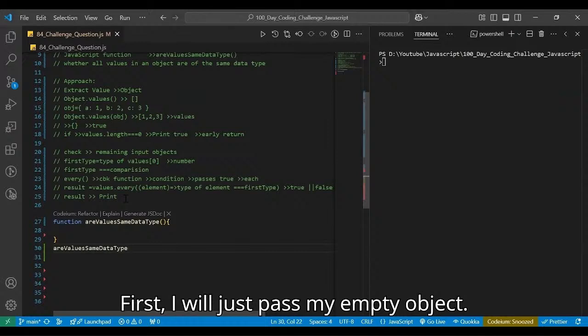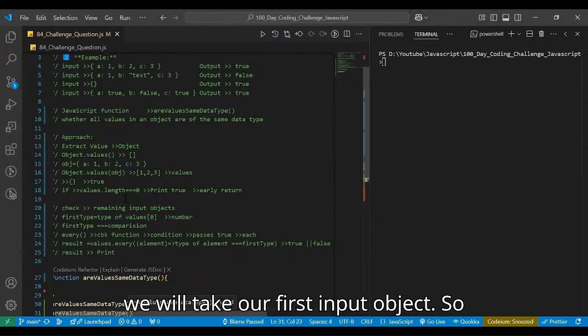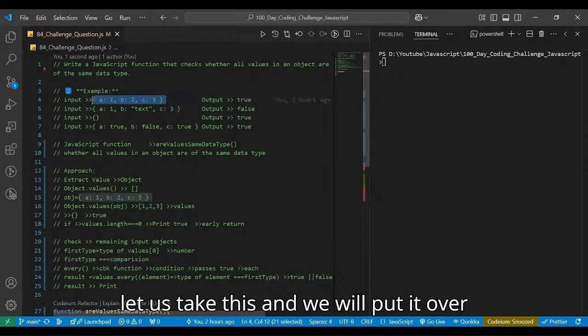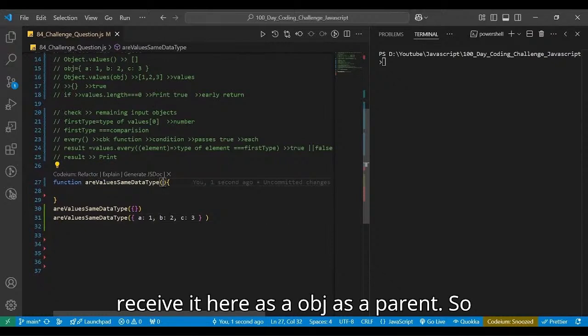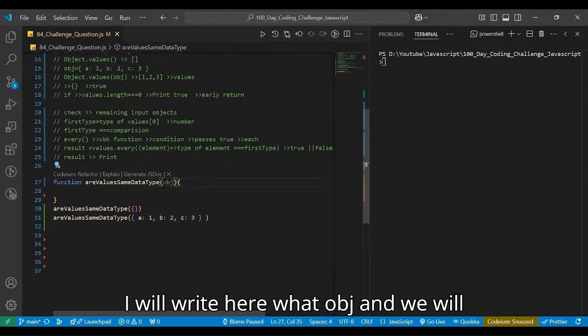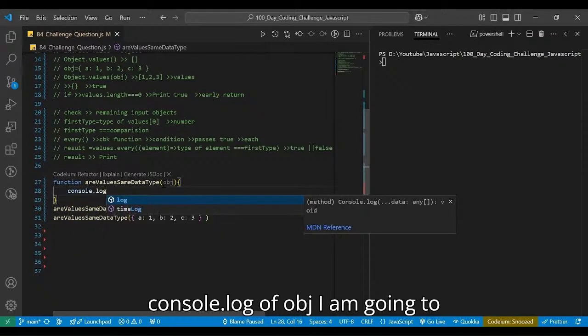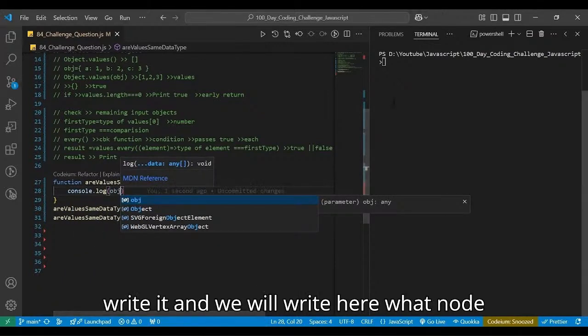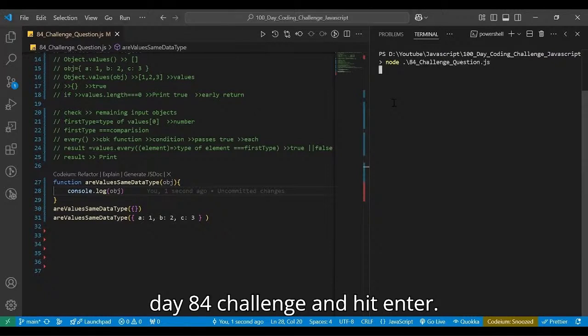First, I will just pass my empty object. After that, again, I will invoke it, and we will take our first input object. So let us take this and put it over here, inside this. Now let us receive it here as an obj parameter. So I will write here obj, and we will just console it out. So console.log of obj, I am going to write it, and we will write here Node day 84 challenge, and hit enter.